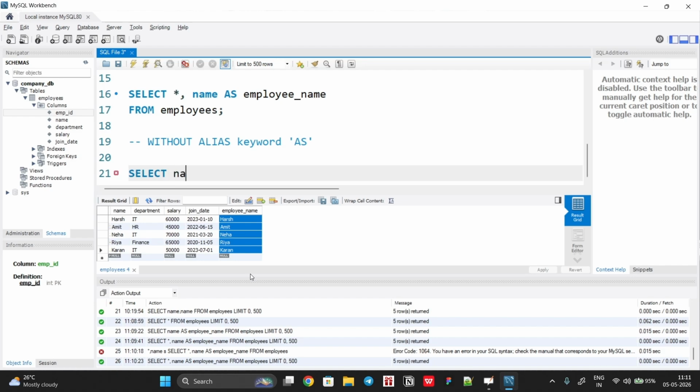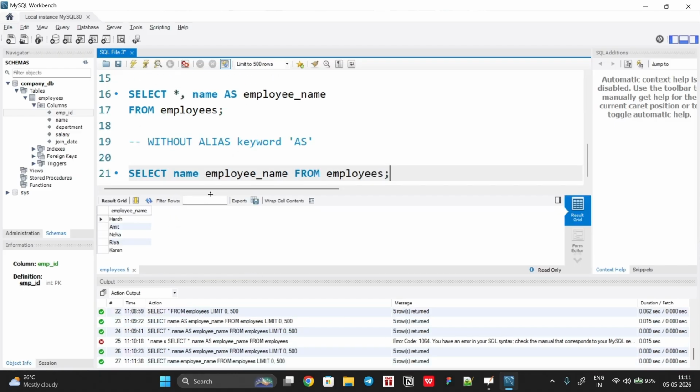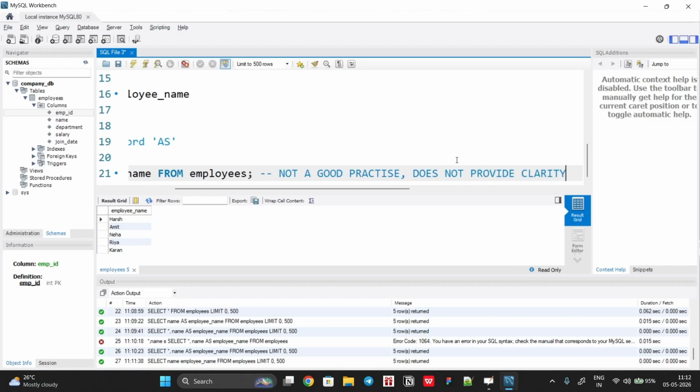Select name, employee name from employees table. Okay, let's see what happens. It worked, right? It worked the same way, but it's not a good practice. Never do this. People might get confused. People might read it as two particular columns. They might be thinking, "Man, we forgot to give the comma here." This kind of scenario might occur, right? So it does not provide clarity. Got it?